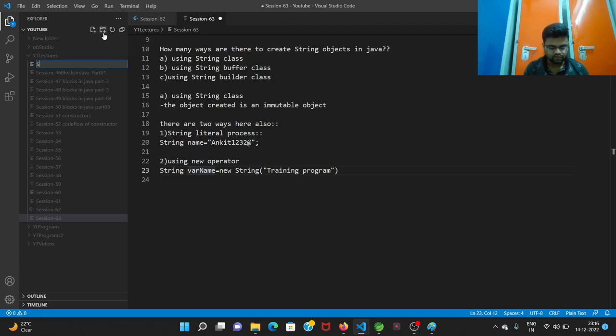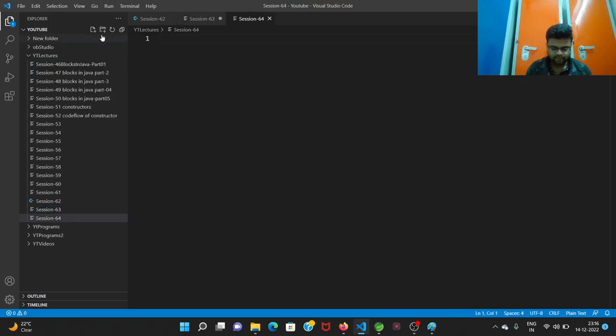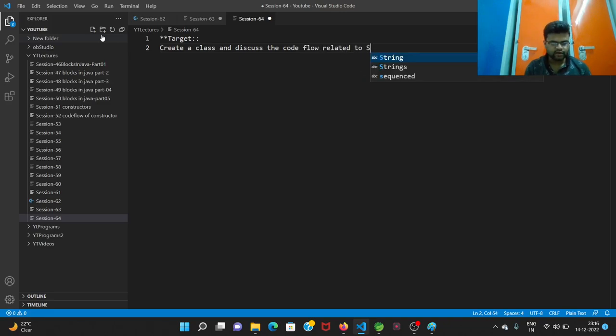So this is going to be session number 64. So creating a class. The target is to create a class and discuss the code flow related to string. There are many things, that's why I have chosen this. Let me set my keyboard first. So let me create one code, okay, then I'll discuss everything.